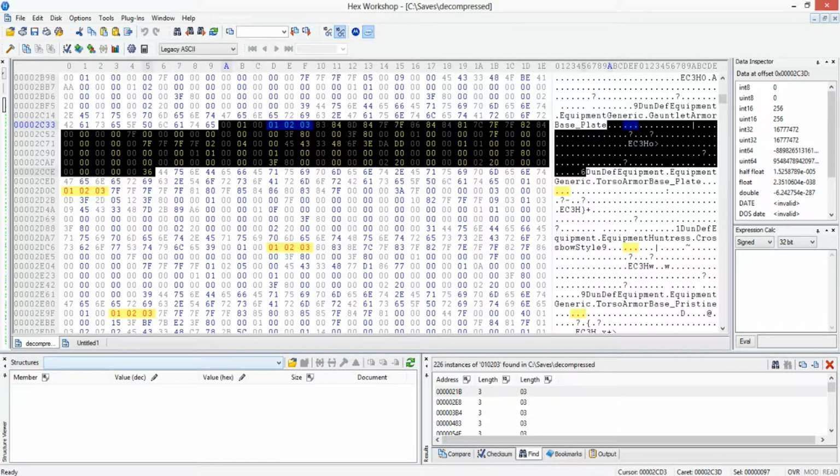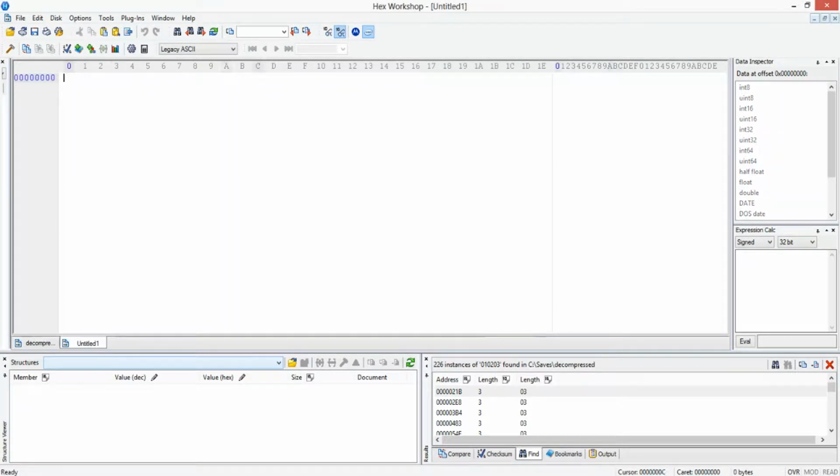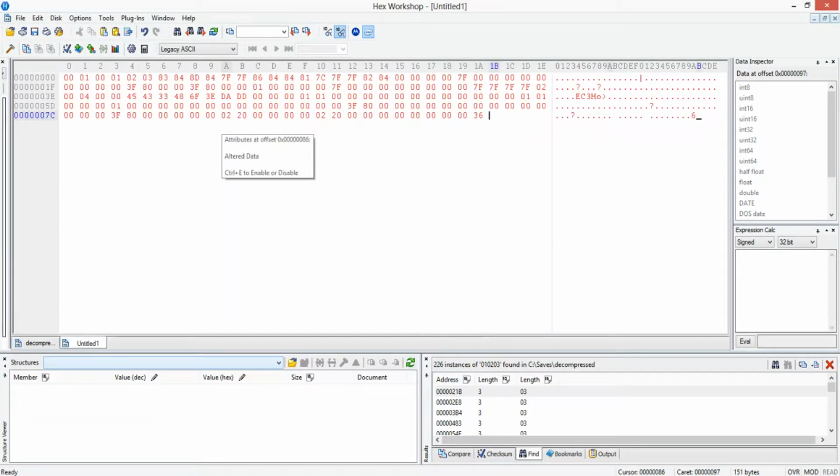Okay, so remember that. Now sometimes you'll be modding stuff that it won't say DunDef equipment. It'll say something weird, but you can kind of tell where the DunDef equipment stuff is. So what you're going to do now is right click and hit copy. Go over to your Untitled 1 and press Ctrl V.